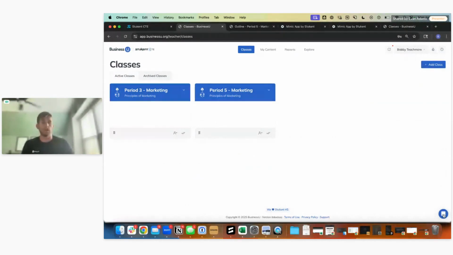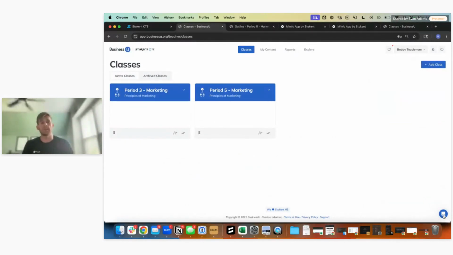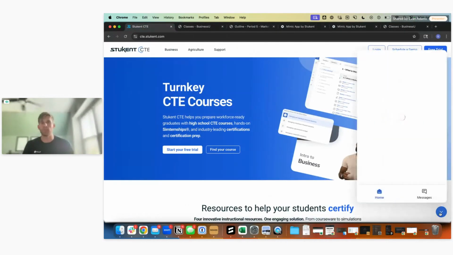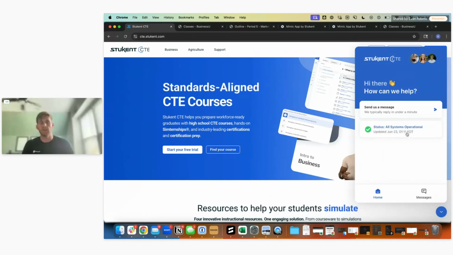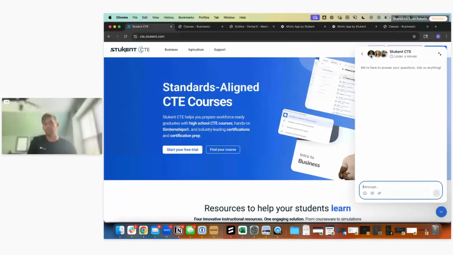In the bottom right, we also have a quick chat feature that you'll always see if you're logged into the platform or on our brochure page here. Clicking on that little chat bubble in the bottom right will take you to an interface that allows you to instant message with our team.